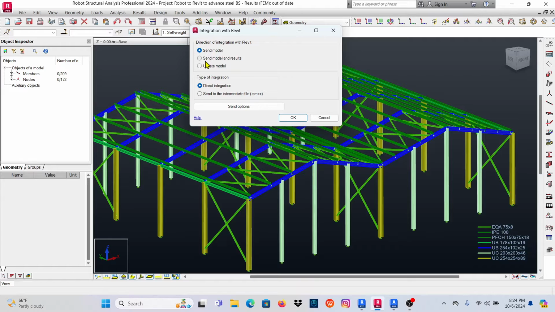All right, we are not sending the model and results. We just want to send the model for annotation and detailing. And we're assuming that we have already designed the structure with all the members and everything. So all you need to do is just click on OK.